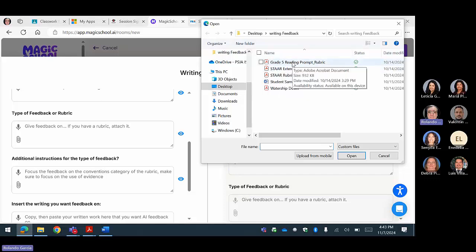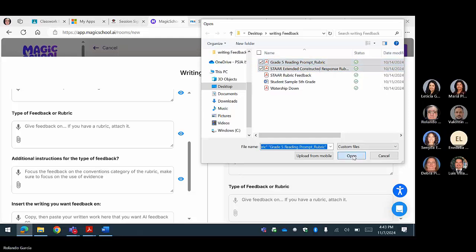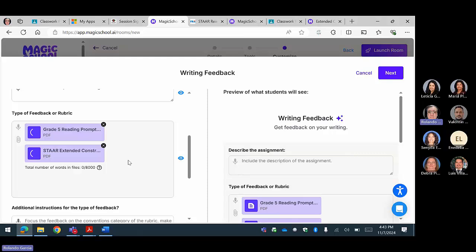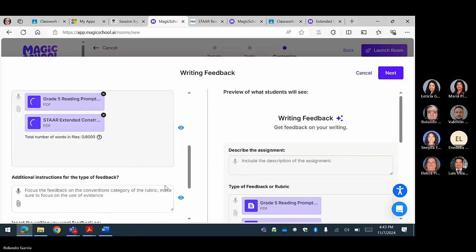So here I'm going to upload the rubric, these two rubrics here. Starts to upload. So this is the extended constructive response from STAR. And the writing rubric that we receive from our passages, where it includes the prompt.